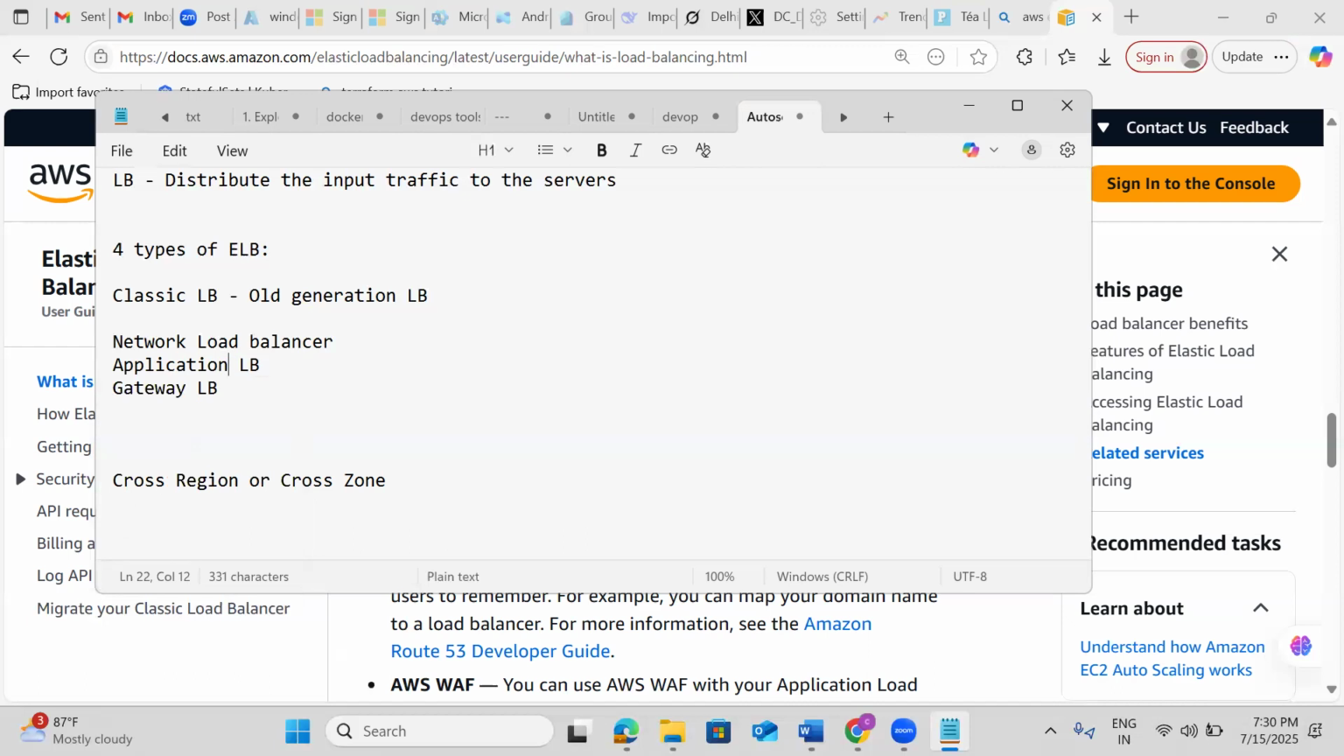Which load balancer is the new load balancer in this? Gateway load balancer is the new load balancer among all these 4. Okay, so gateway load balancer is the new type of load balancer. Then the mandatory question people will ask us is what are the differences between network load balancer and application load balancer? And mostly we are going to use application load balancer for our web-based applications.